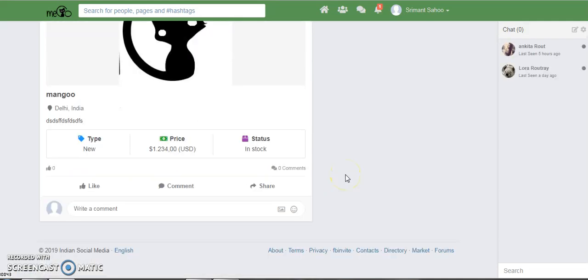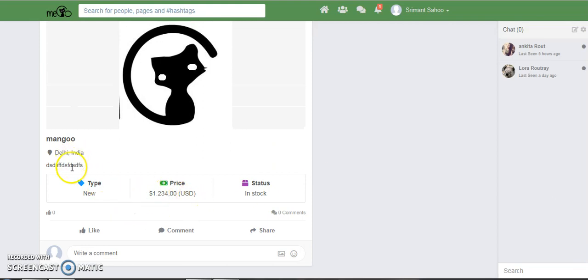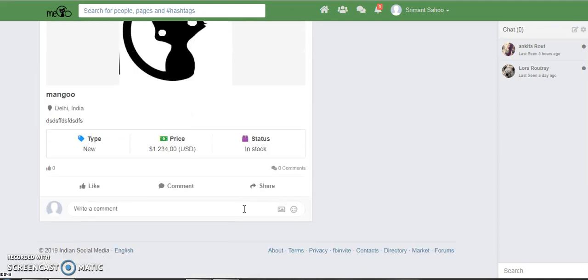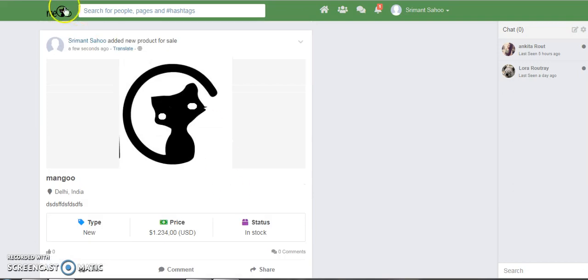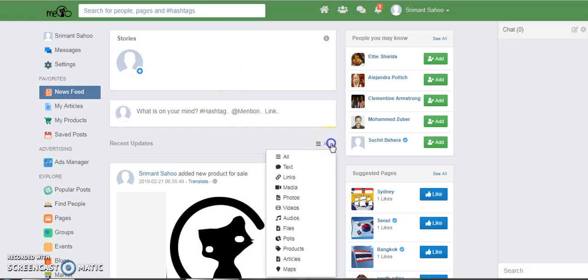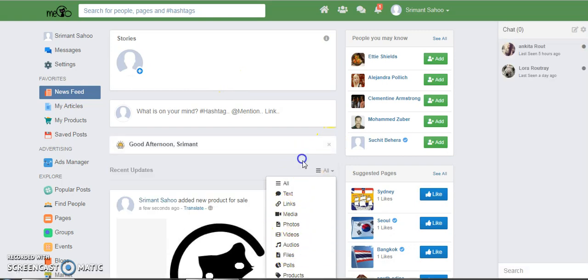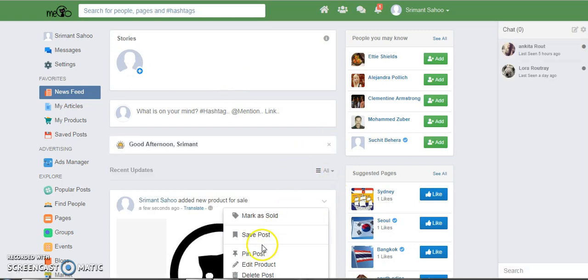Your product will be shown in the marketplace. Its price is here, and here the description will show, and stock available. Anybody can contact you and place an order. Okay, delete the item.